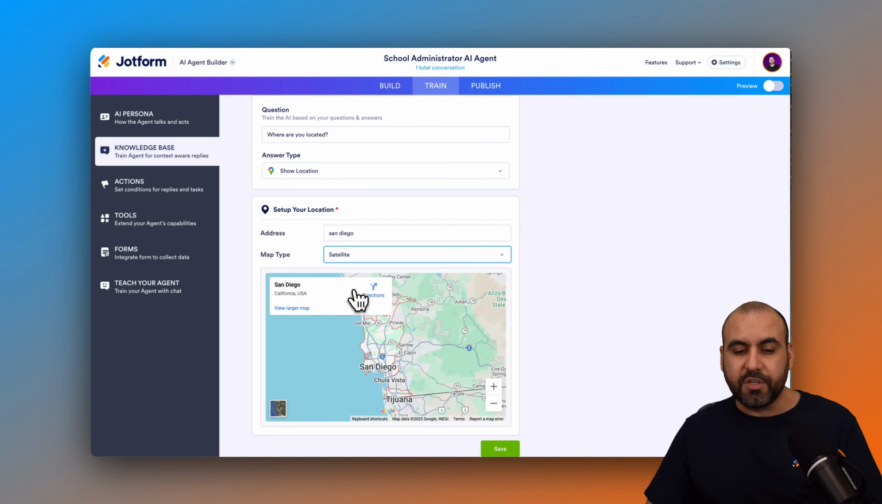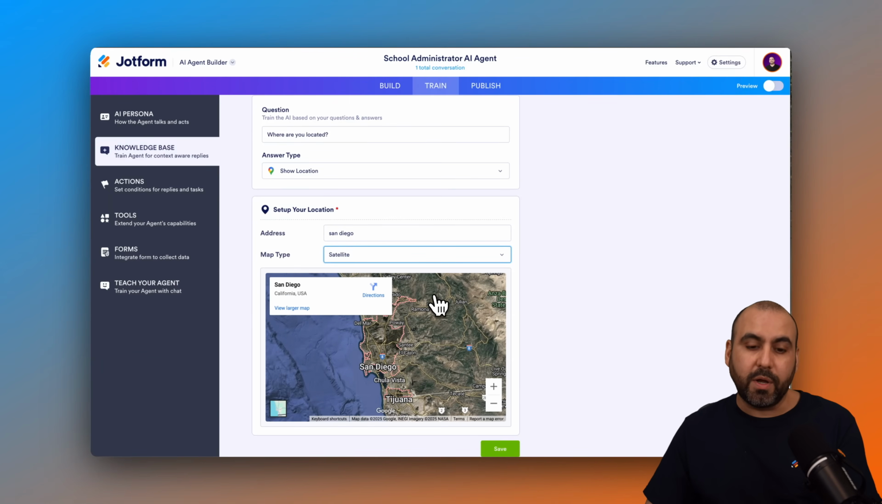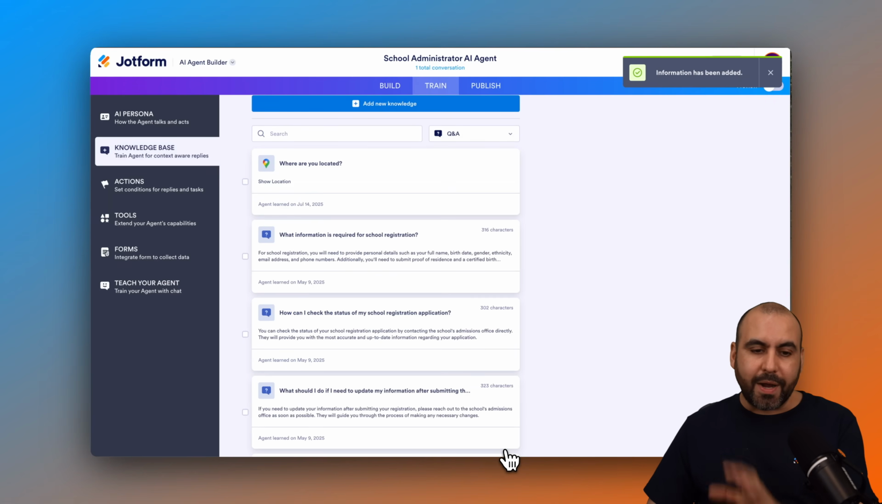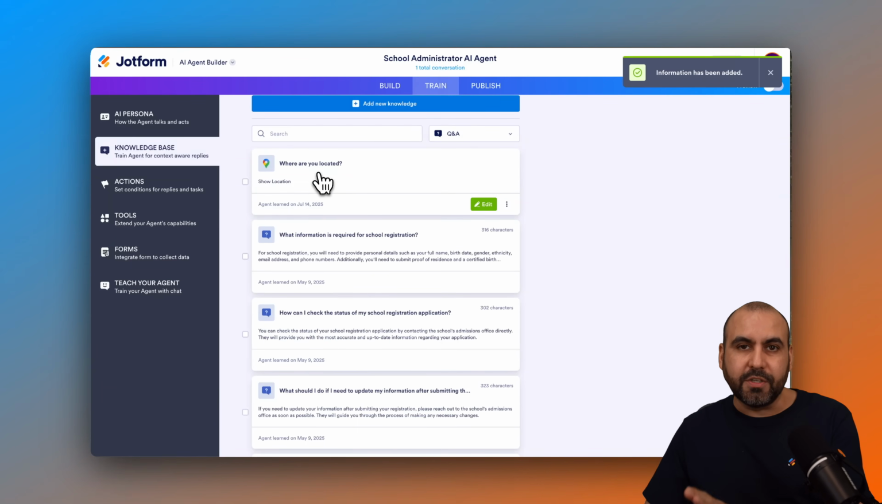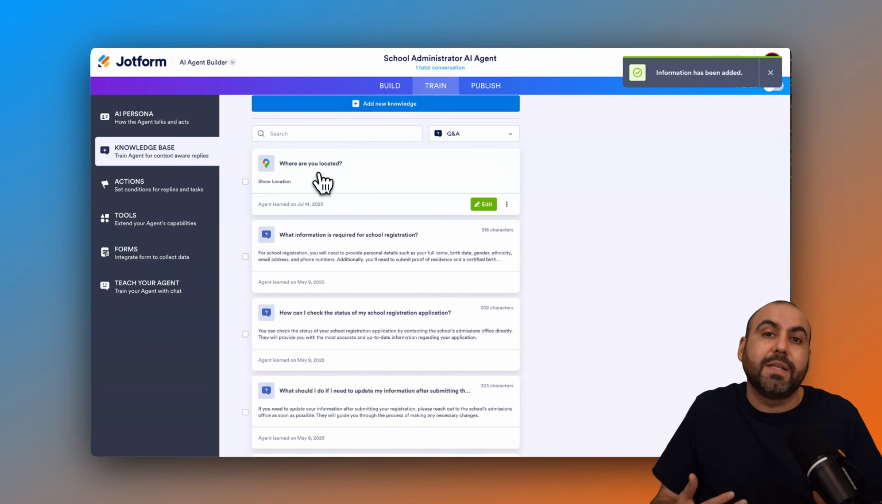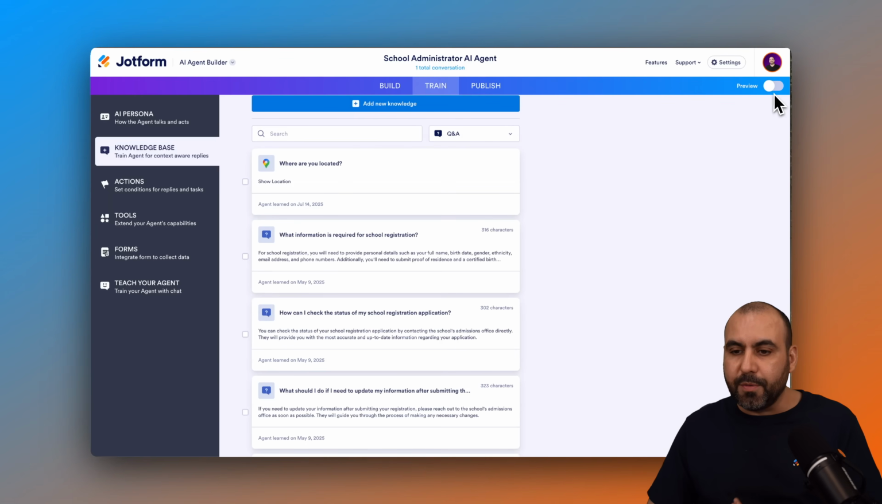And then I have the map style. I can use default or satellite view, depending on what I want to preview. In this case, I'll use satellite view. Let's go ahead and save this. And right now, what we just did is gave a question and a response to this by anticipating what someone might ask. So let's go ahead and preview this and test it out.